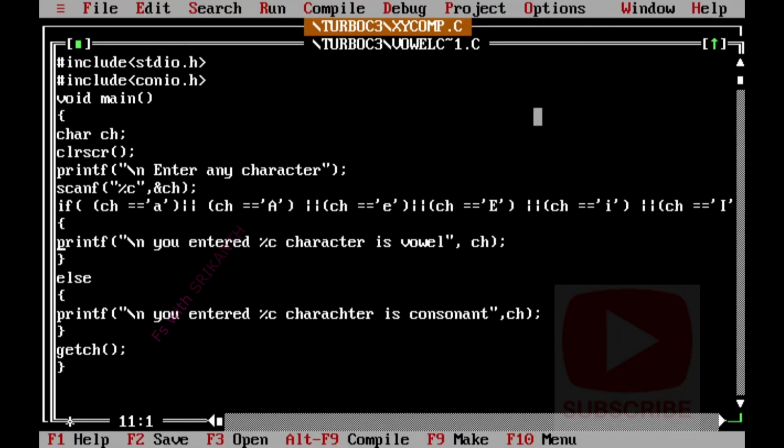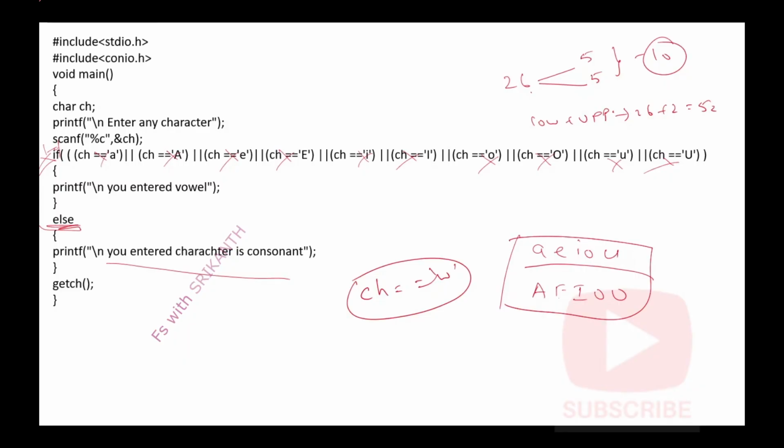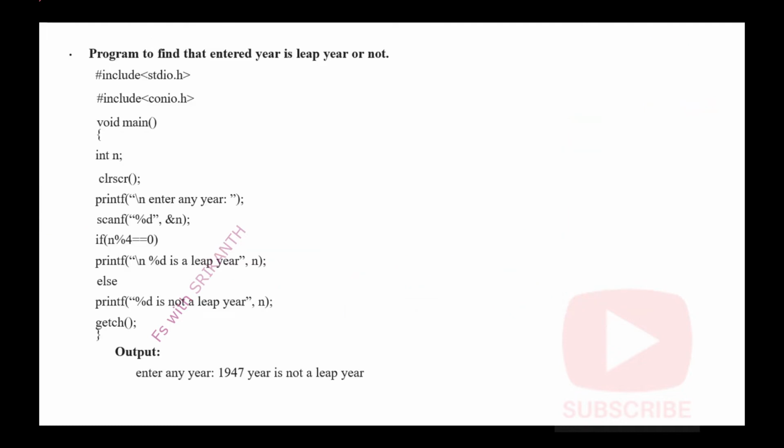You observe this logic. We are using logical OR. If any one of the 10 possibilities matches, then we confirm that the condition is true. Otherwise, the condition is false.